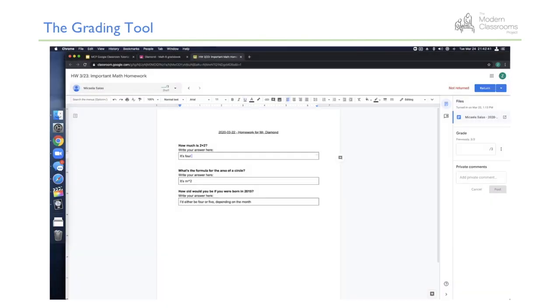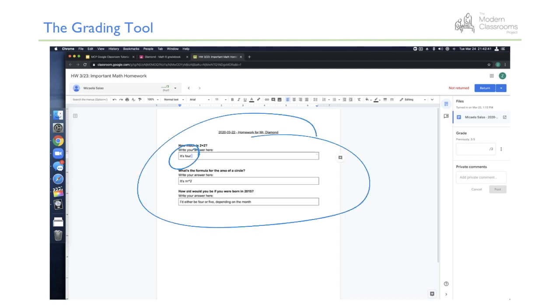All right, so here we are. In the center of the page, we can see Michaela's work with the answers she typed. We can edit this document directly as if we were in Google Docs, as if it were our own, and we can also leave comments in it, which is really great for giving targeted individual feedback to our students. Here on the right, we can see the files Michaela submitted, but in this case, it's just this one. If there were more, they would show up here.